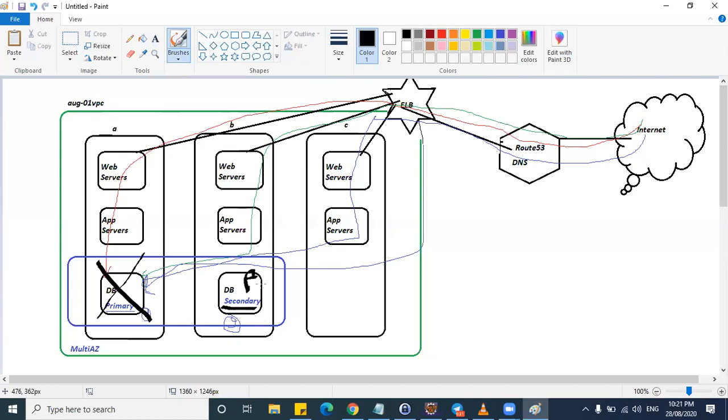Once the outage is done and it is back, it will become secondary. So all the setup is automated. It is managed by RDS. You do not need to do any of this architecture manually. Okay, so I repeat again here.